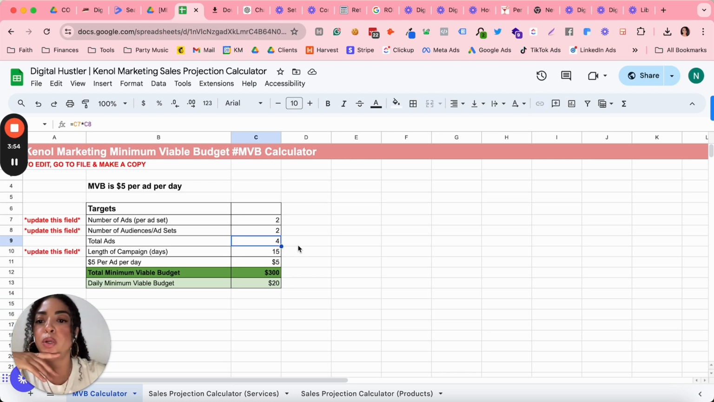And you'll see this also in your reporting where each ad is counted, even if it's the same one, but if it's in a different ad set, if that makes sense. So we have a total of 4 ads. And then the length of our campaign, let's say we're doing a Black Friday promo, that might be like 14 days, right? A little before Black Friday, a little after to do the Cyber Monday sale. And then we have our $5 per ad per day rule. So all you really need to fill out is how many ads you're intending on running.